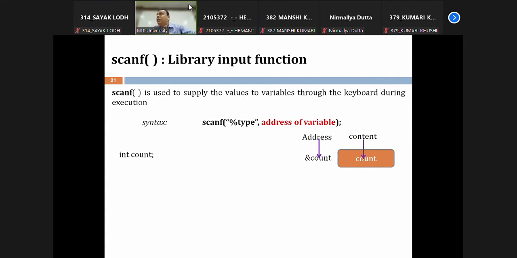In case of a simple variable, ampersand name of the variable is the address of the variable. If int a, simple variable, what is the address of the variable a? Ampersand a. Very good, Hemant. Very good, Mansi. Int b, what is the address of the variable b? Ampersand b. Understood or not?